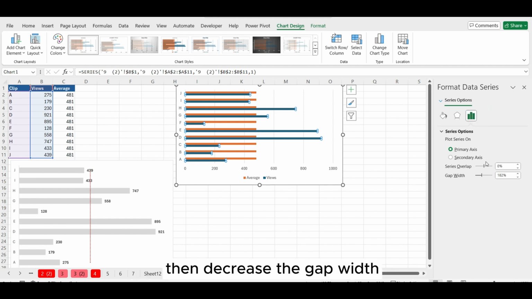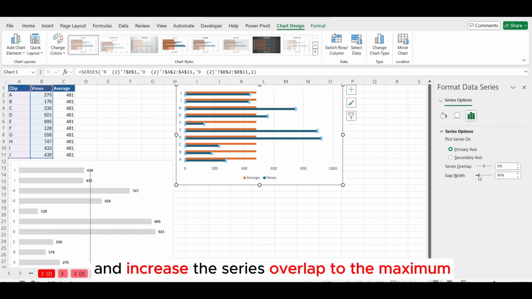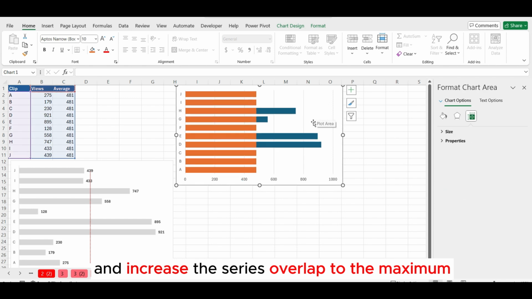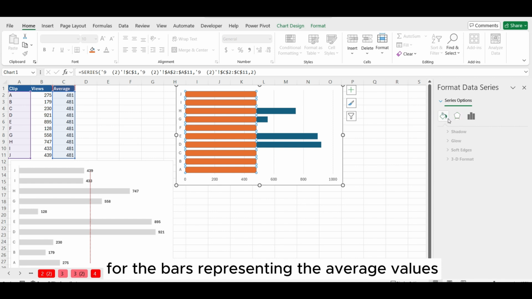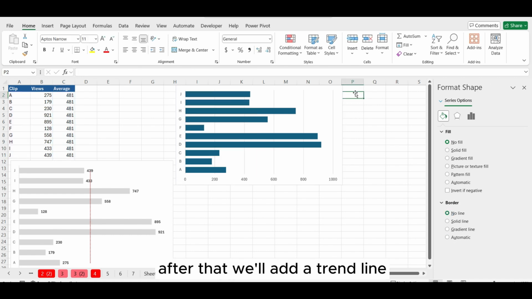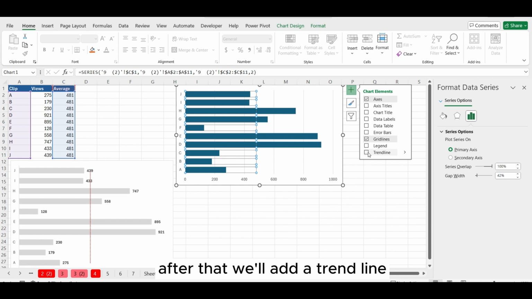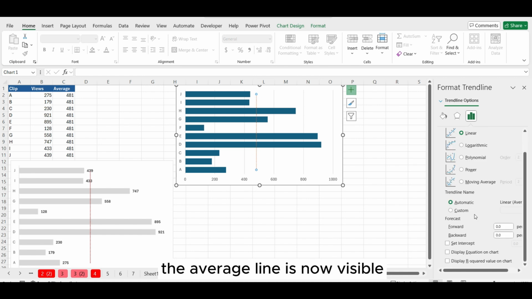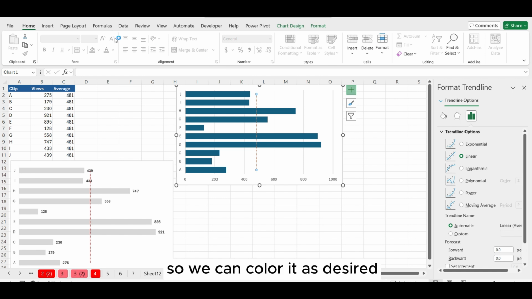Then, decrease the gap width and increase the series overlap to the maximum. For the bars representing the average values, I'll select No Fill and No Line. After that, we'll add a trend line. The average line is now visible, so we can color it as desired.